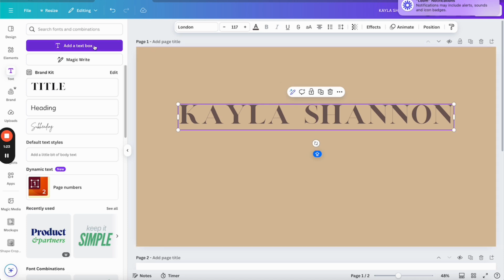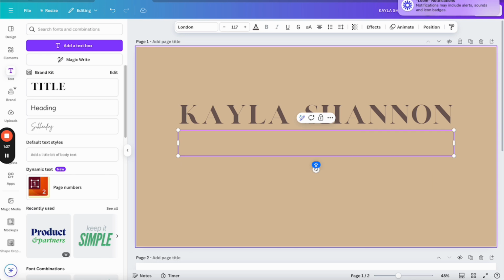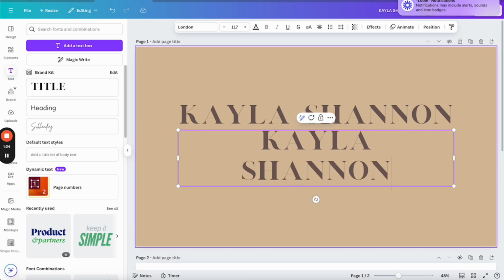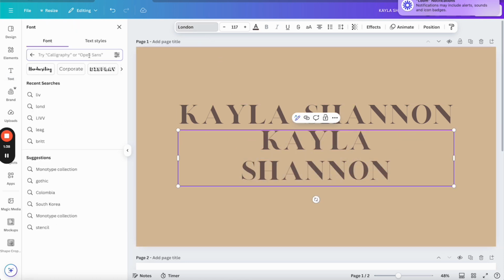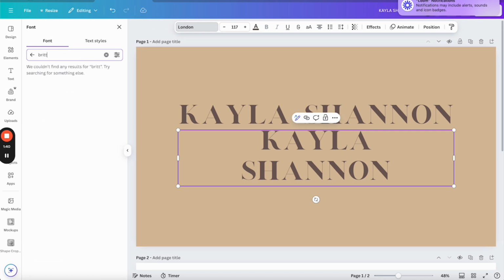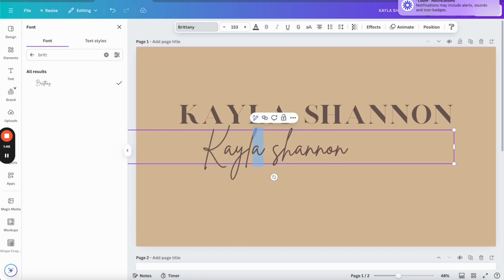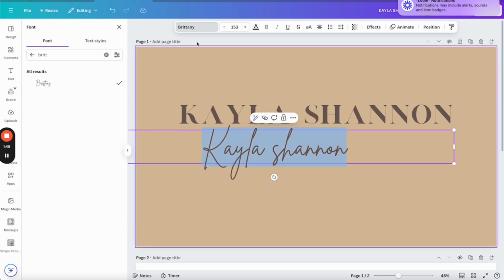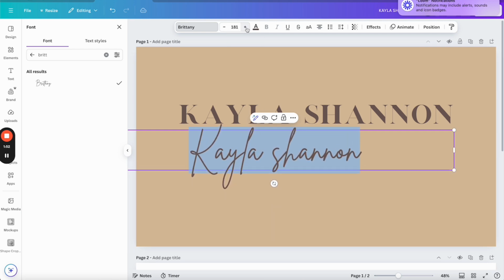Okay. Then I'm going to add another text box. And I'm going to put my name again, but I'm going to do it like that. I'm going to change the font to Brittany because that is a font that I like to use. There we go. And I like this to be a little bit bigger than the top one. So let's just make that bigger.